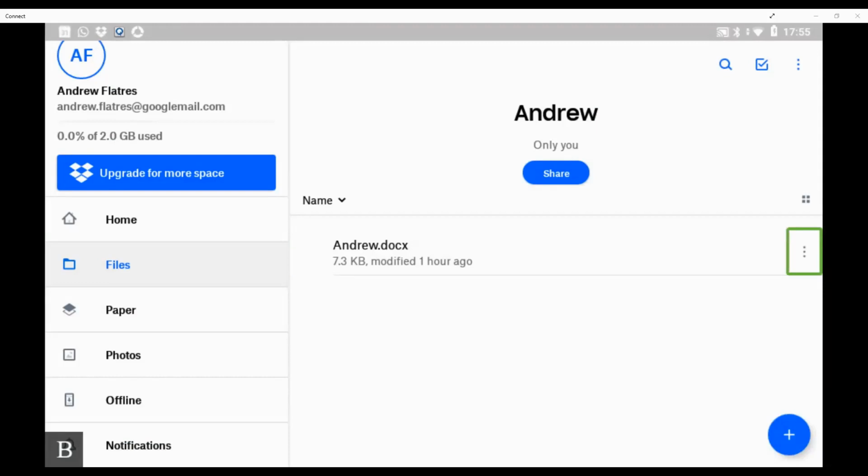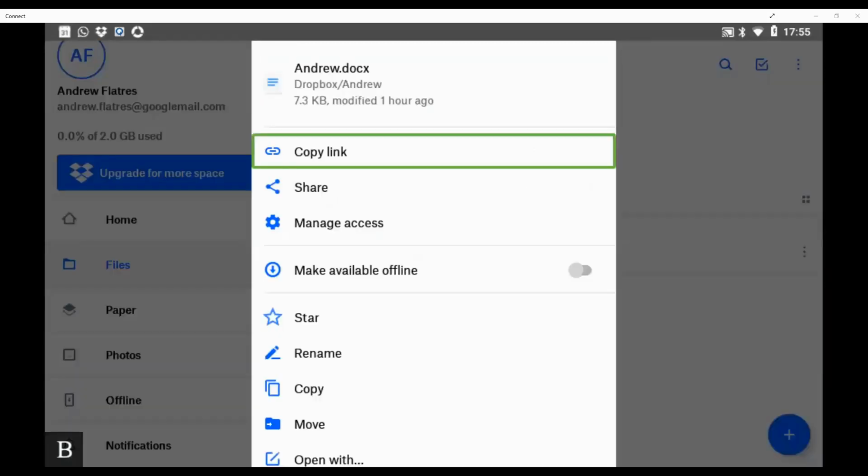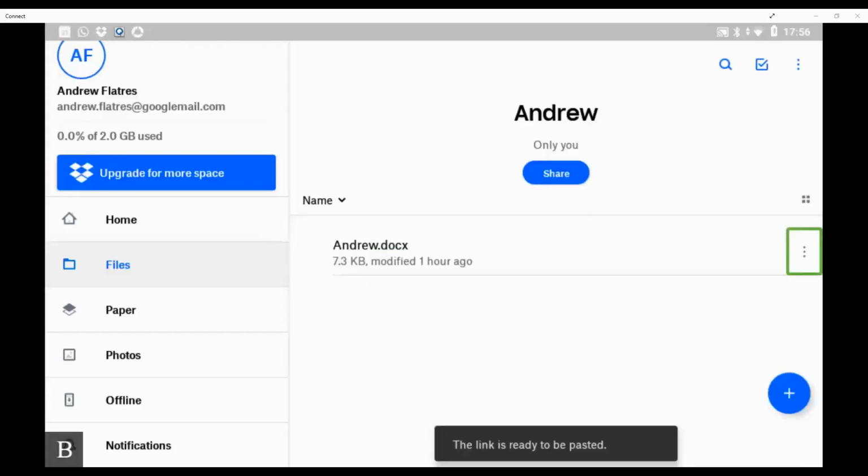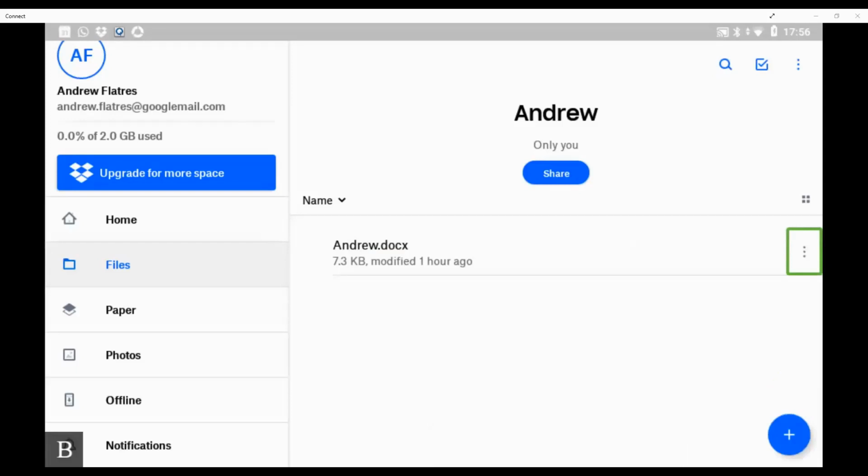Go to the More Options. File andrew.docs in folder and copy link. And then I can choose copy link. So at this stage, once I copy a link, let's enter. Creating link. It creates a link and then you're ready to paste. So if you then want to send it maybe in an email, you can then create a new email and paste.